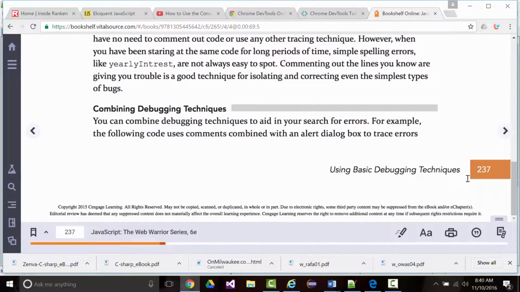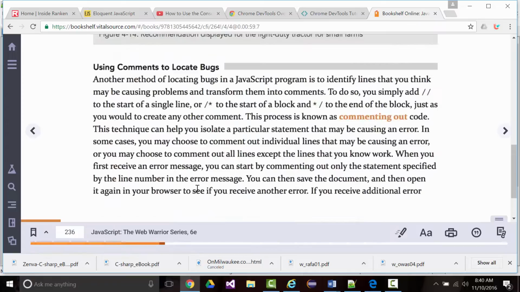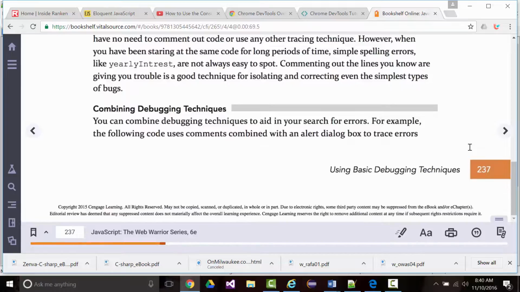Then on the bottom of 236, again, commenting out code, we already talked about that. But on the bottom of 237, and going on to the top of 238, the author mentions quite often you'll combine these. So you can do a log statement, but you might still be commenting out code, and you might still have an alert, etc. And that's what they have you start doing in the exercise on 238, 239, and 240.